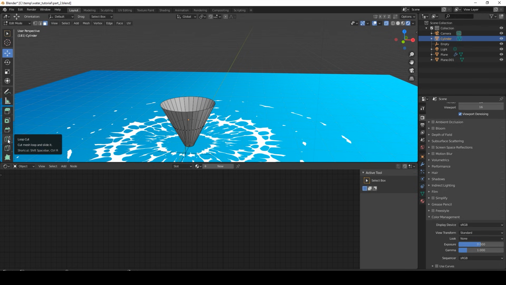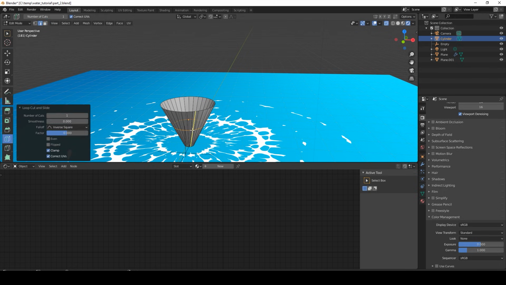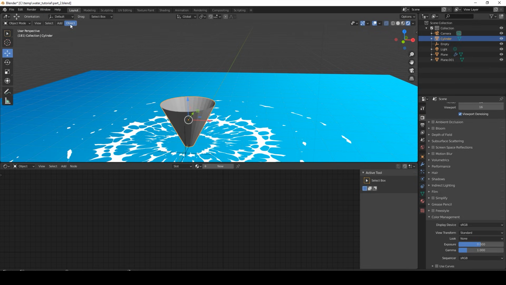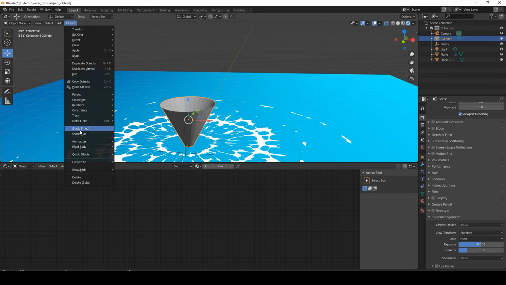Then we're going to select loop cut, and we're going to click in the middle, and this is going to prompt this little menu, and we're going to set number of cuts to 10. And this will give us some geometry to work with. And we're also going to set it to object shade smooth.